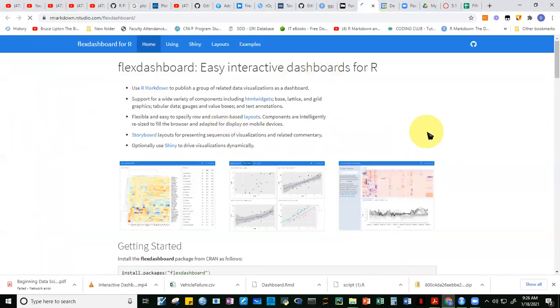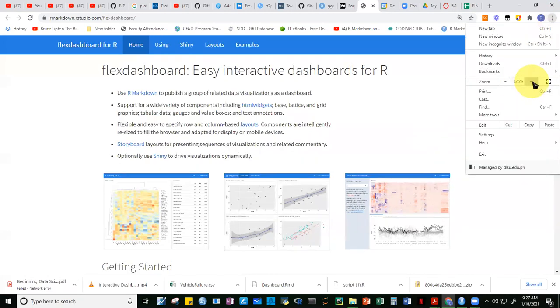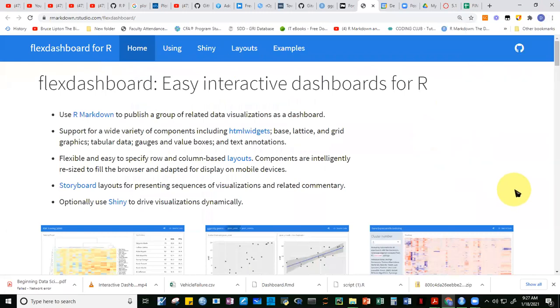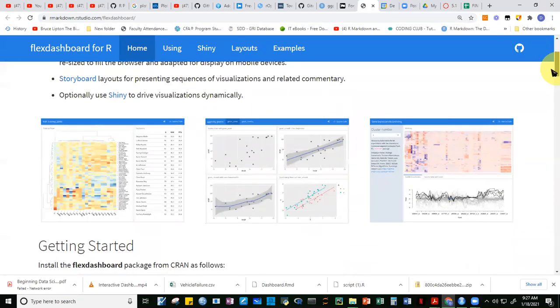Okay, so this is a cheat sheet for Flex Dashboard. It's also a website, a link that will give us an introduction to what Flex Dashboard is. Can you see, guys, the screen? Yes, sir. Okay, sir, thank you. So let's look at this first. So the package, guys, is flexdashboard. It's easy interactive dashboards for R. So that's what we're going to learn today.